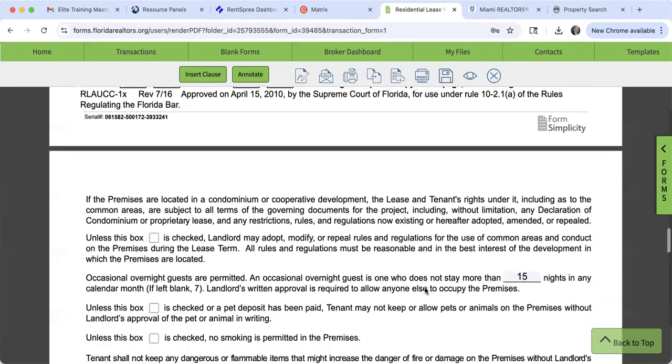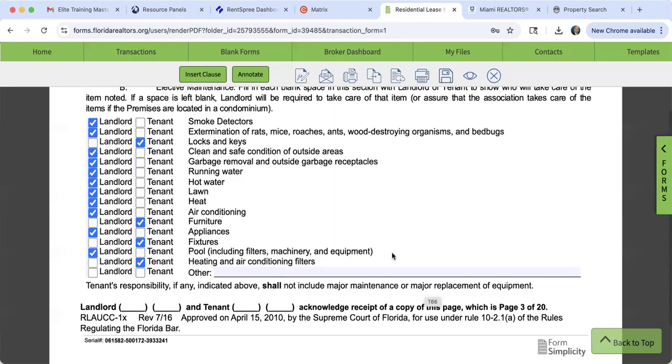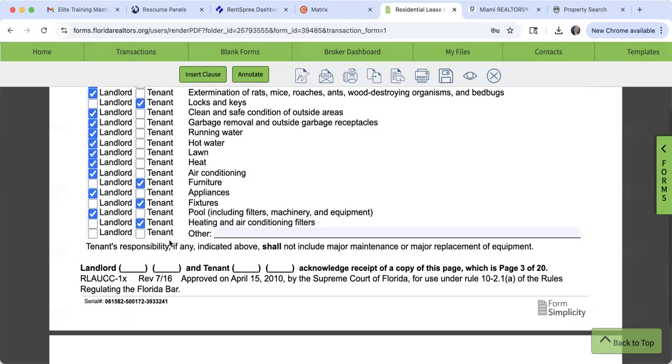All right, guys. Perfect. Moving on down here, you have responsibilities. Landlord responsible for smoke detectors, extermination. Tenants are responsible for locking keys. If a tenant loses a key, then they must replace the key. If the tenant somehow jams the locks, they must go with a locksmith and have it replaced. So any landlord responsibility, any tenant responsibility, and then there's a space here for other.